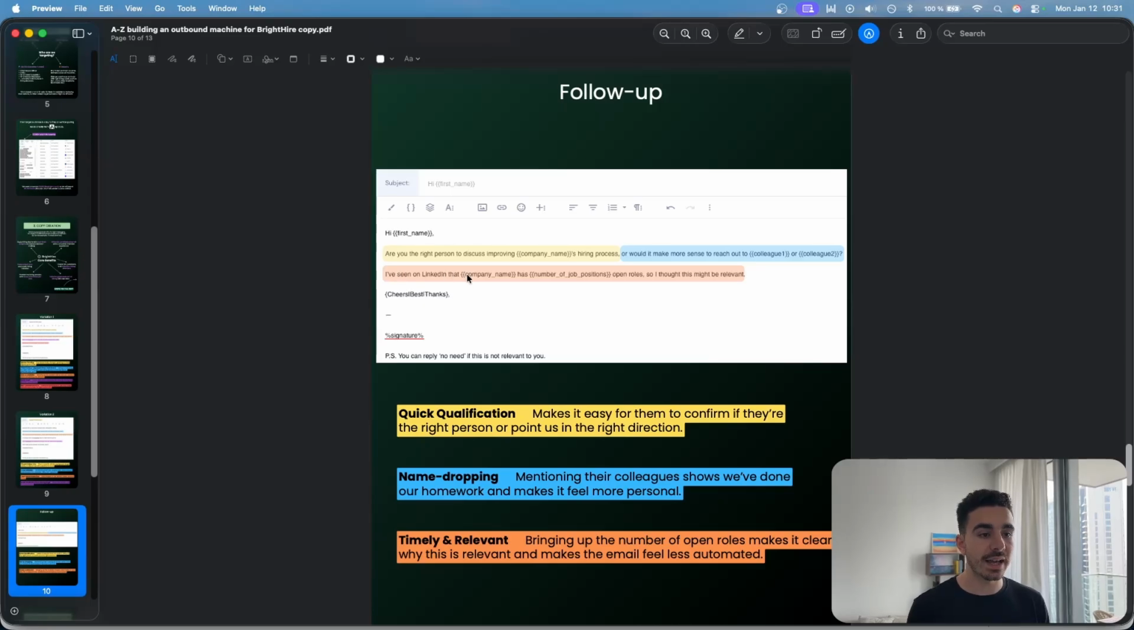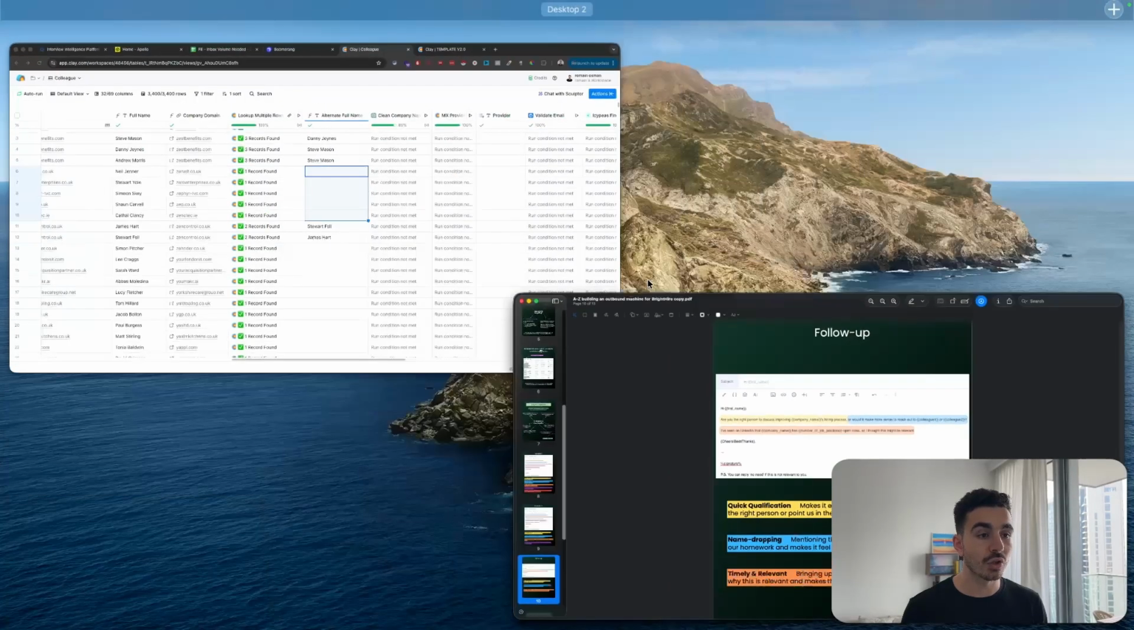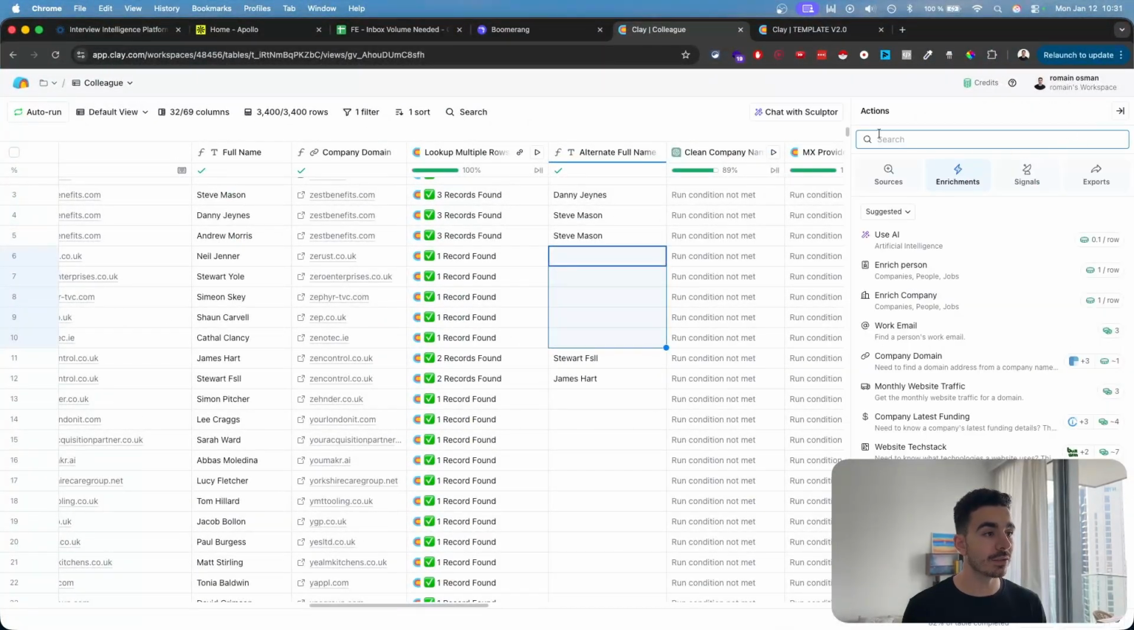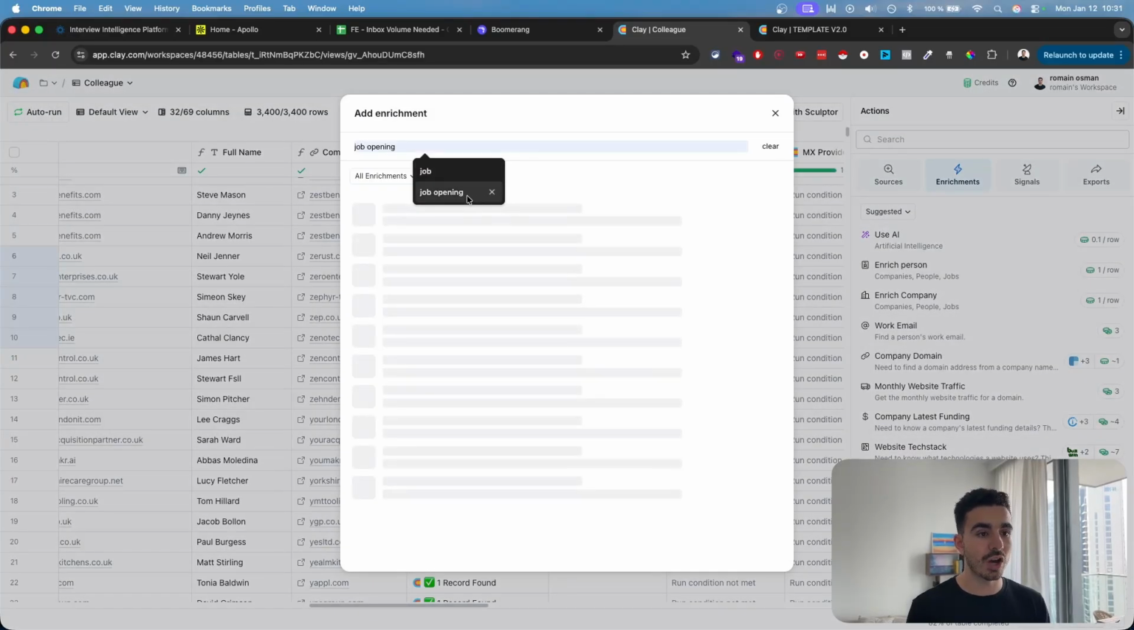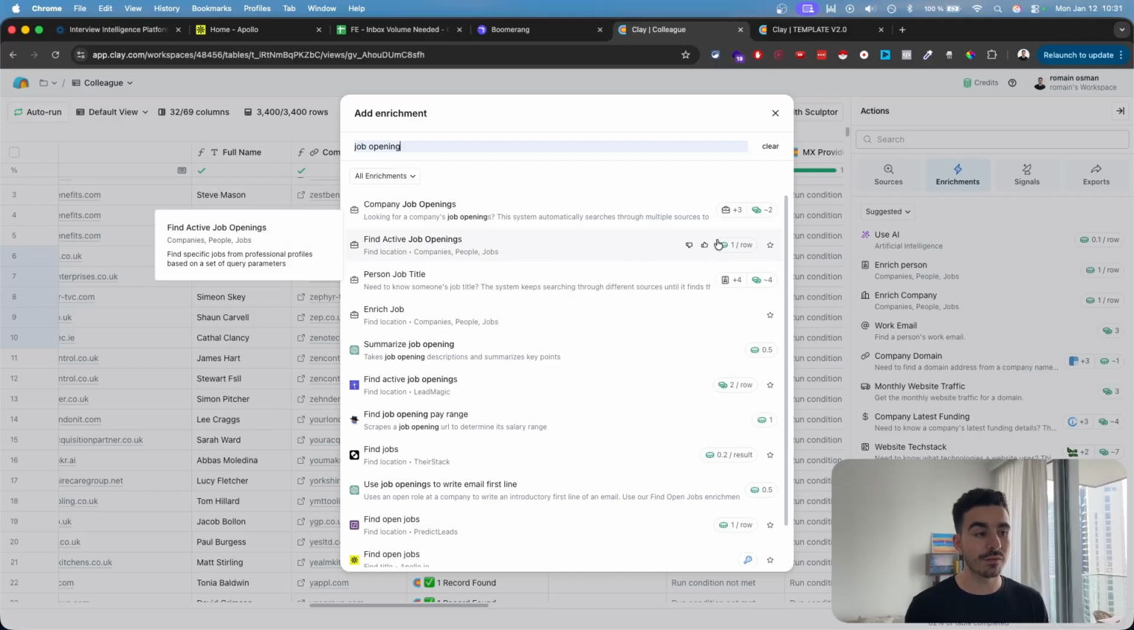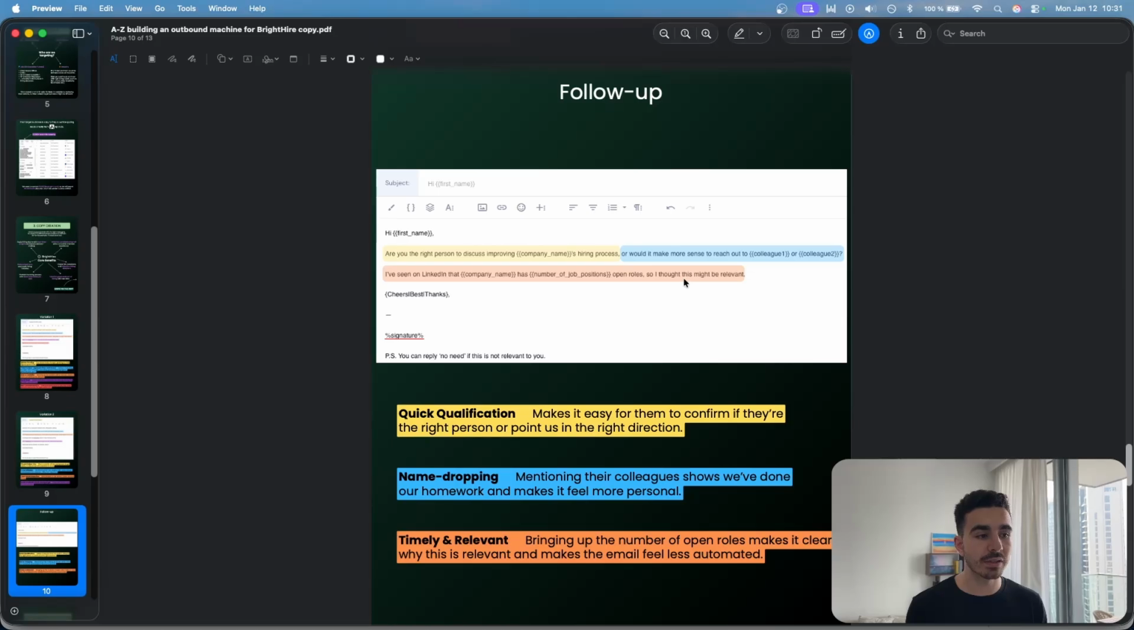I've seen on LinkedIn that company name has, then we add here the number of job positions. So has 3 open roles. So I thought this might be relevant. So again, this is something we can do inside of Clay. So here in Actions, Enrichment, View All Enrichments, Job Opening. And so this is this one. So of course you will need to pay for a Clay credit. But if you want to add this variable, you need to add this column. But in our case, it could be skipped. It doesn't add that much value to the email. The email could be just this thing, to be honest.